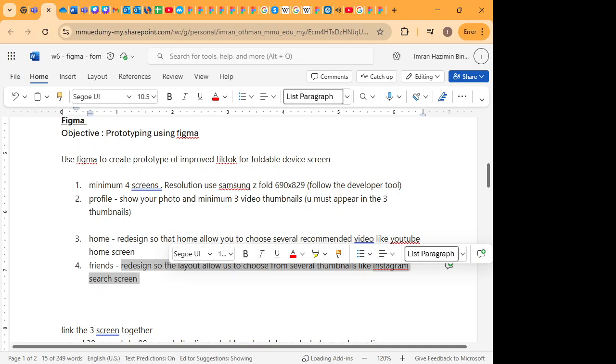Instagram style of search screen. So you look at Instagram, how you can.